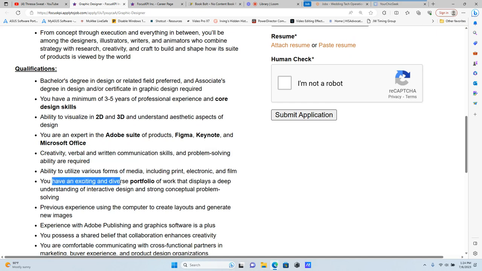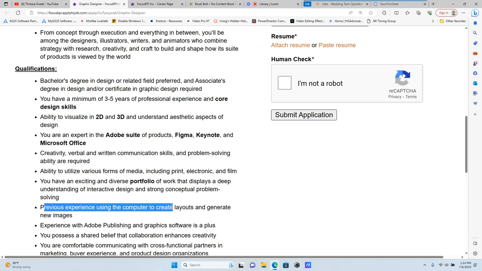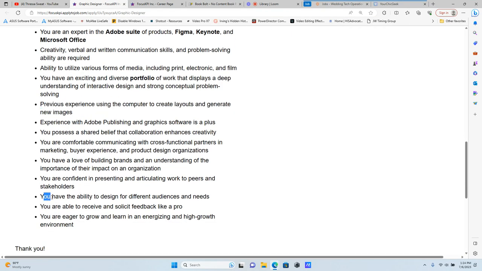You have an exciting and diverse portfolio of work that displays a deep understanding of interaction design and strong problem-solving skills. Previous experience using the computer to create layouts and generate new images. As well as when you go down a little bit further, you have the ability to design for different audiences and needs, and you are eager to grow and learn in a high growth environment.